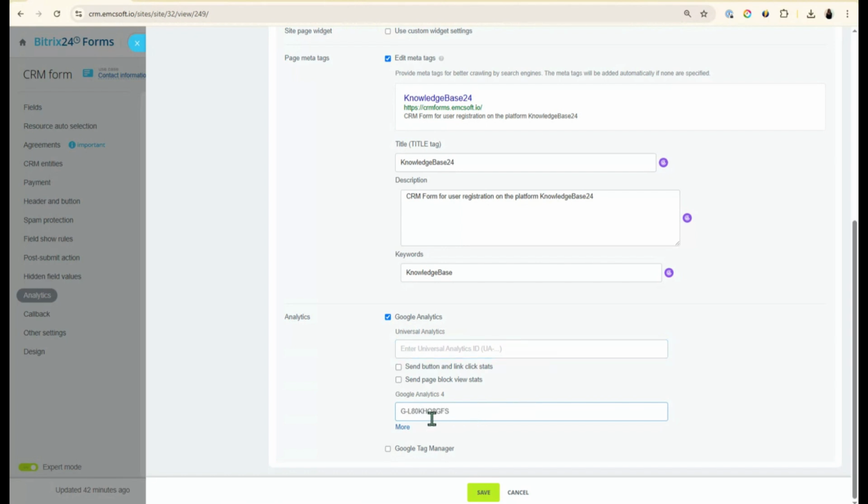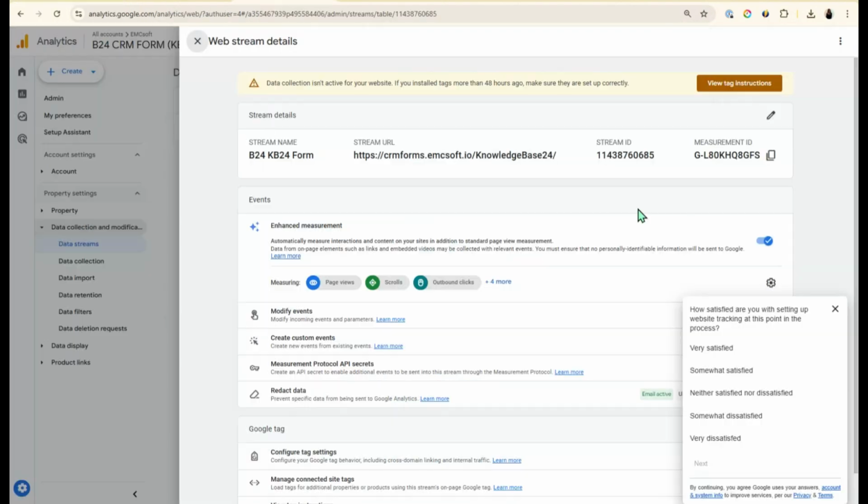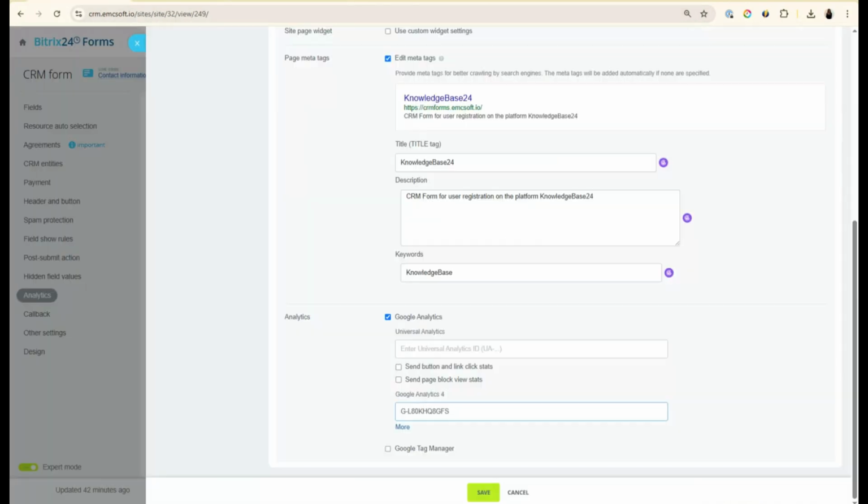So we're going to paste the ID that we copied over from Google Analytics, the one that we had here as the measurement ID, and we're going to go ahead and paste it right there on the Google Analytics 4 field. And of course, make sure that this is checked, and then just go ahead and click Save.